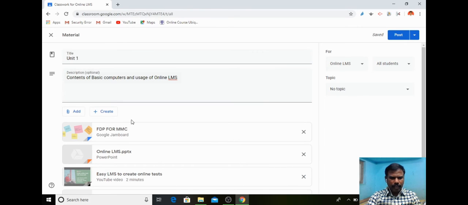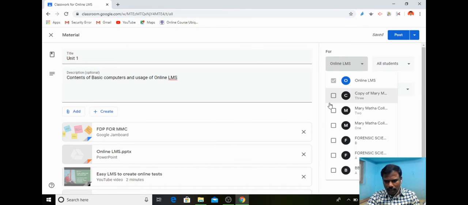So after assigning all the materials, on the right hand side you can see it is automatically saved. You can post immediately. For example, if you post, all the materials will be available to the students immediately, or you can select the students from this category, for example all students or particular students. Like that you can, if you create these materials only for this online LMS class or all the classes, a single material can be shared with multiple classes. That is a facility available in Google Classroom.